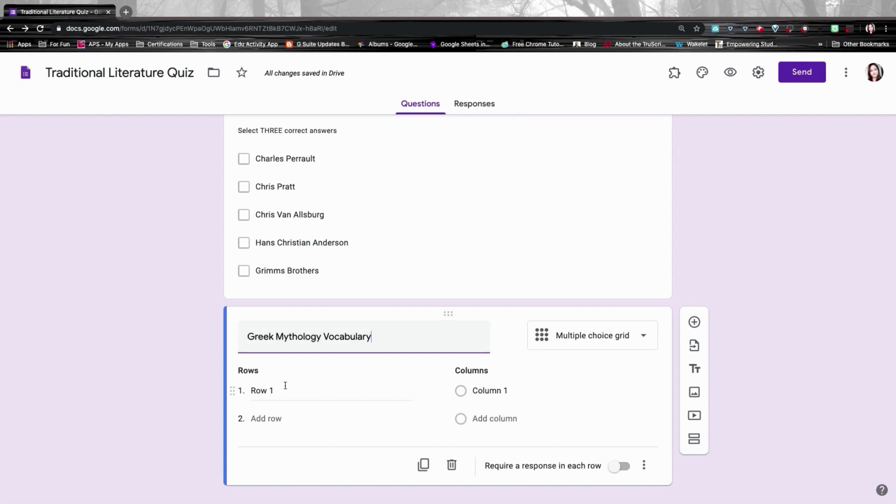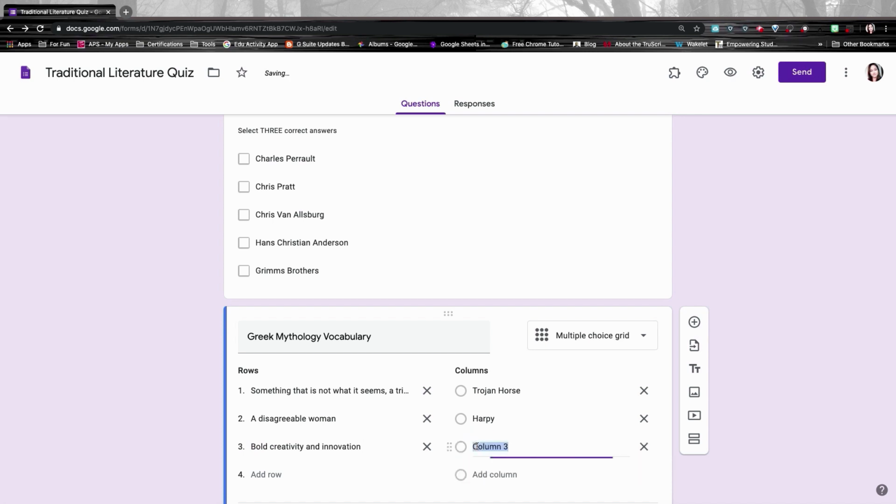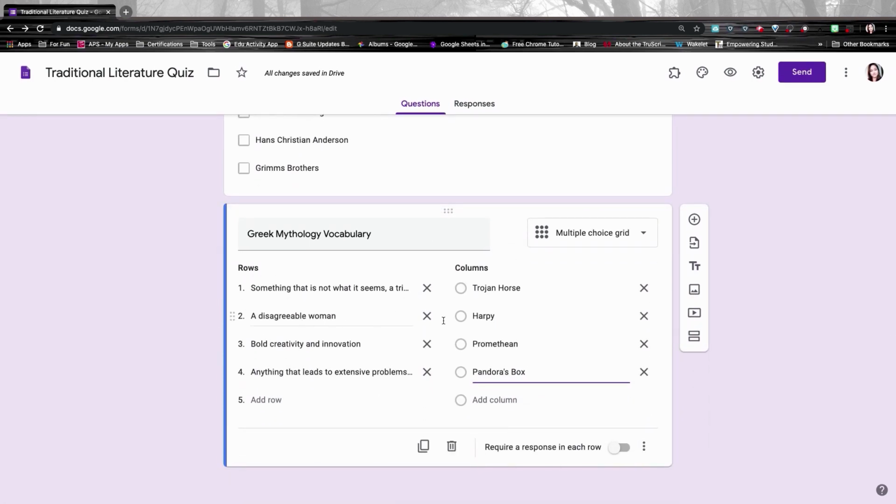And I'm going to add a definition here on row 1. And I'm going to add the word that matches that definition here in column 1. I'm going to continue this process until I have added all of my definitions and vocabulary words. Now, I do have these matched straight across, which I don't want to keep them in that order. So there are 2 different ways we can shuffle those up.